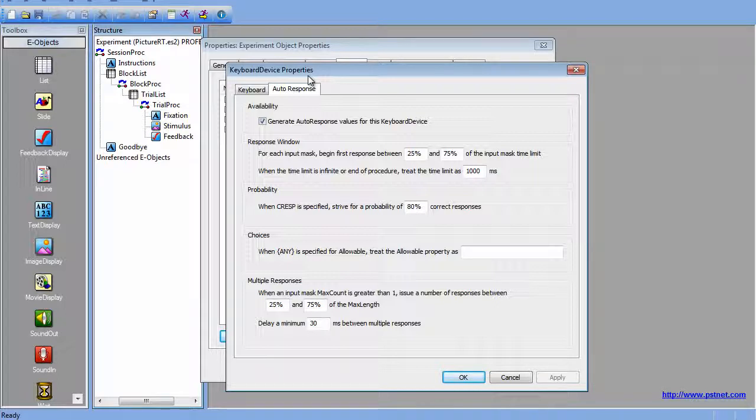You can also have it control how often it answers correctly. This is based on the correct attribute in the input mask. In this case, the default means that about 80% of the time you will see a correct response, and it gets closer to 80% when you have more trials in a particular list.